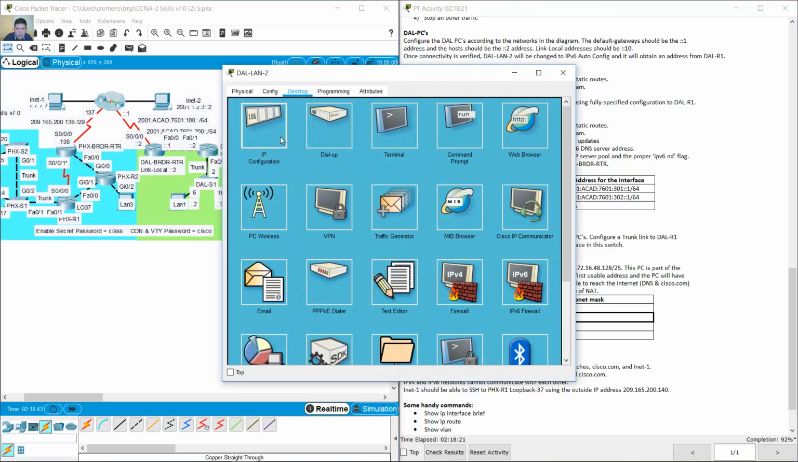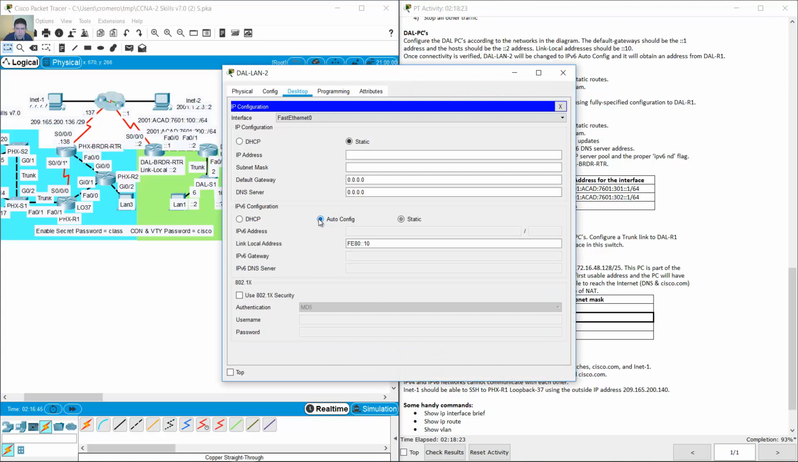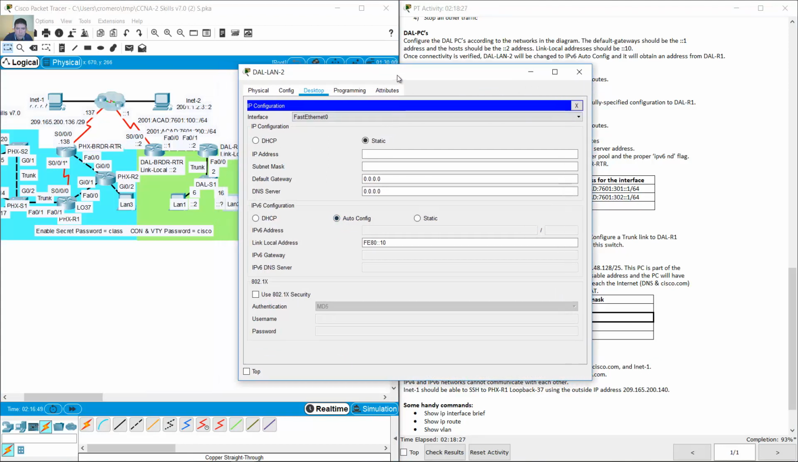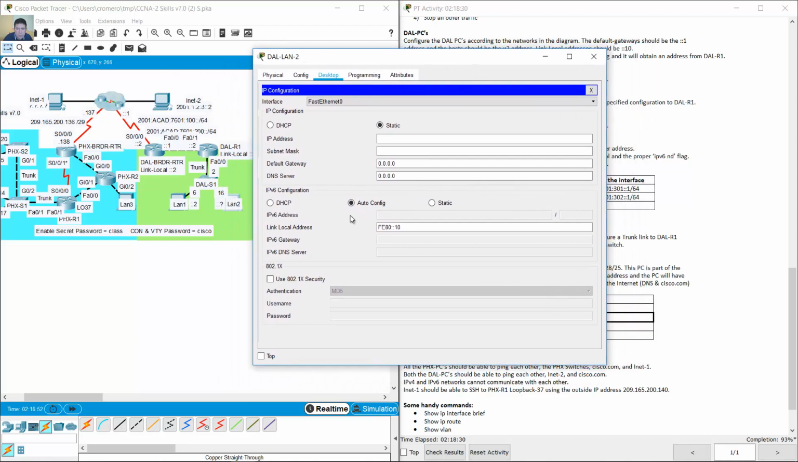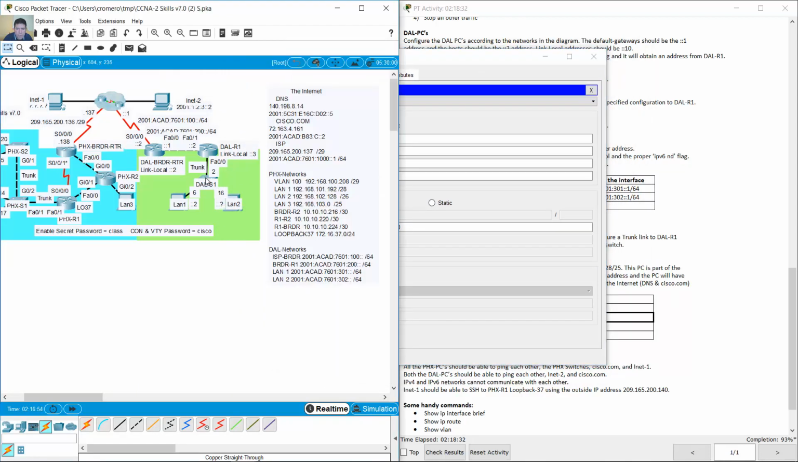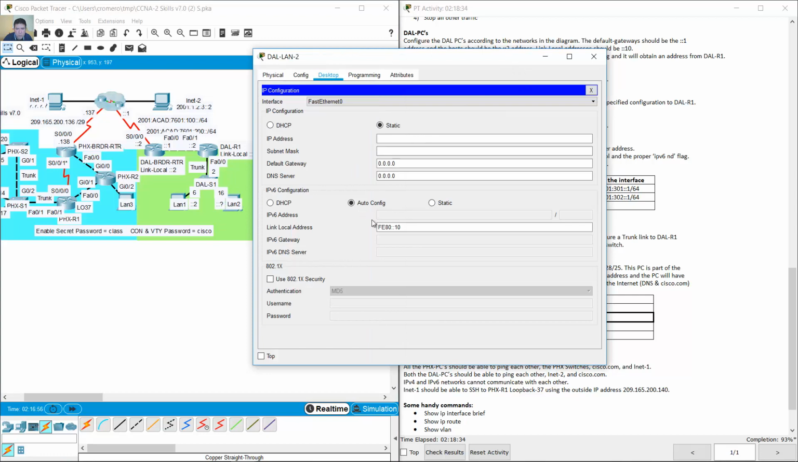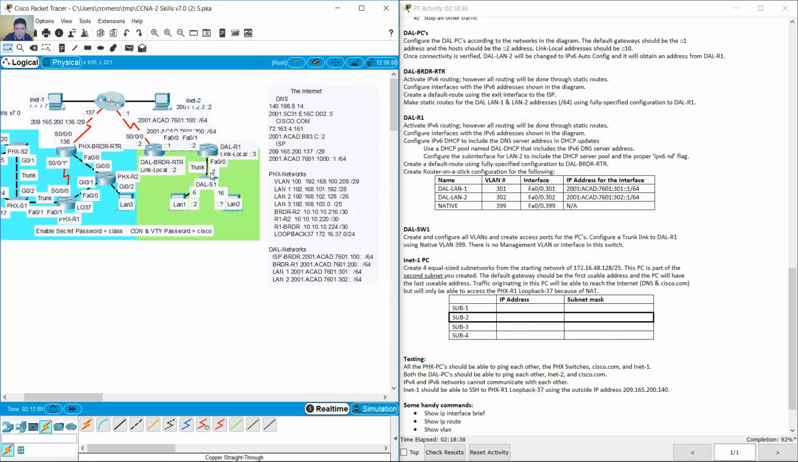Okay, verify this on LAN 2. So use autoconfig. But Dallas switch 1 is not configured, so this will not work for now. Okay, and you need to configure Dallas switch 1.